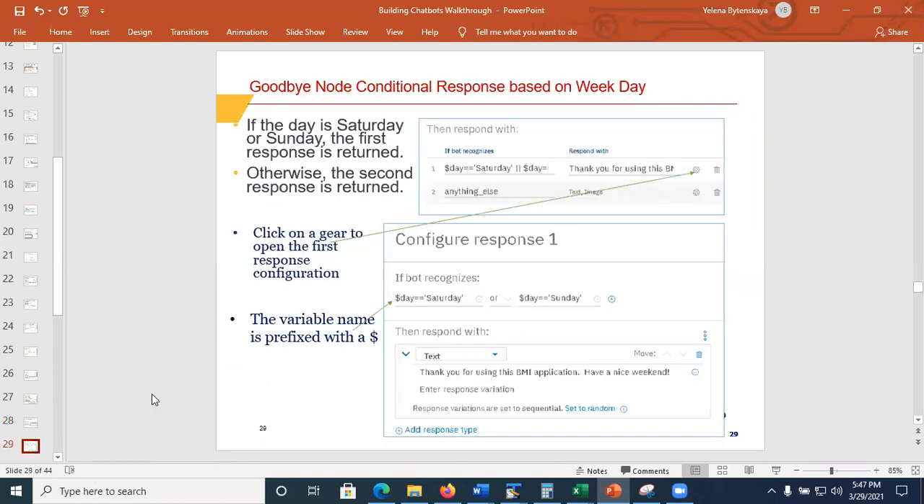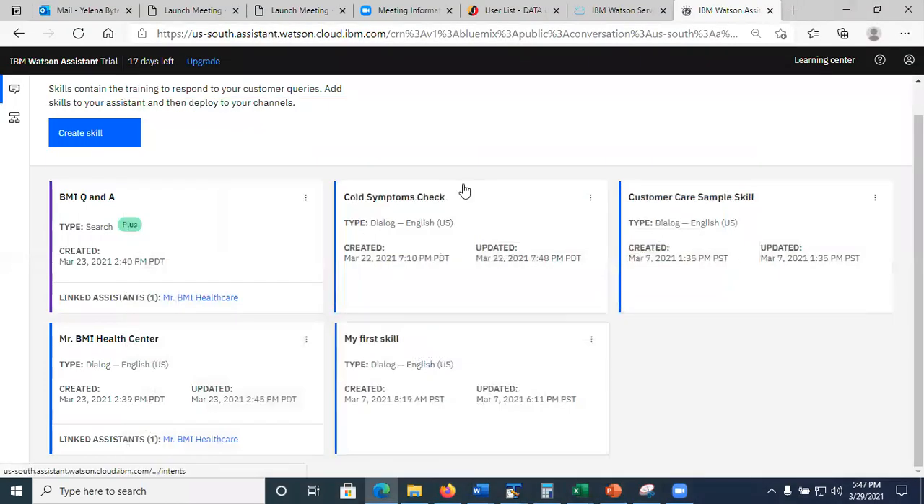Okay, now this is just a goodbye note. It has conditional response too. Depending on the day of the week, it's going to give you a different response. And how does it show the date? This is showing you the value of what's in that variable.